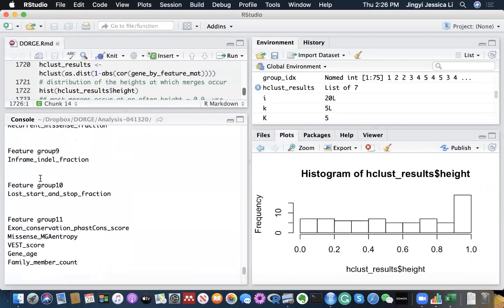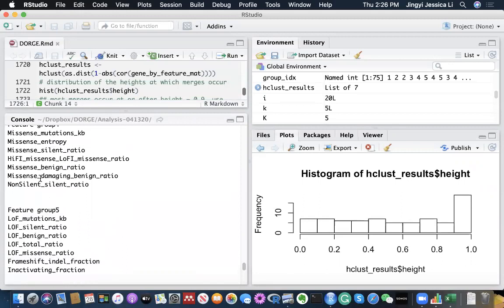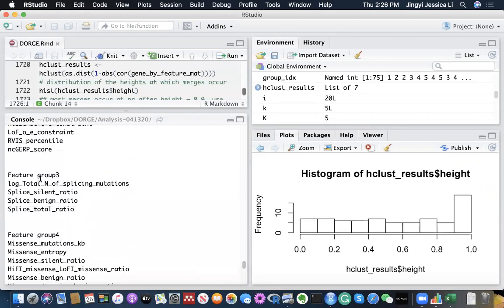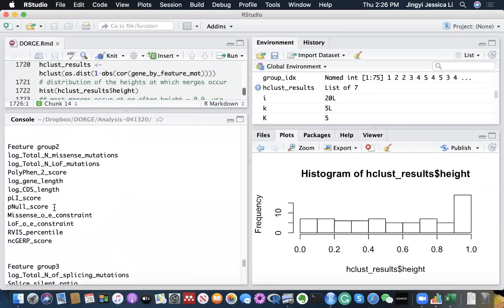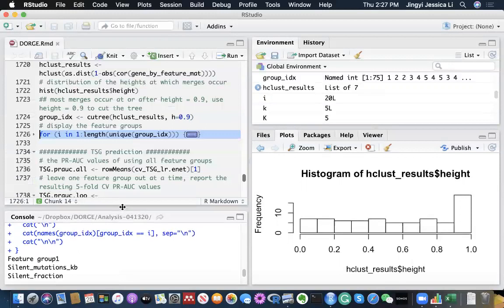I showed this result to Dr. Weili and Jie, and they think this partition of features seems reasonable. It seems that indeed features that are supposed to be similar are together in one group. So I'm going to use this.